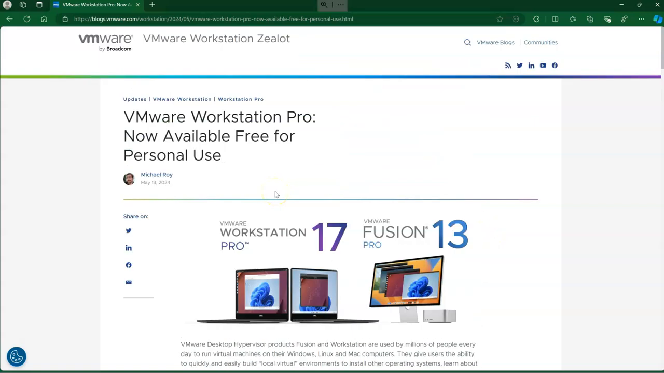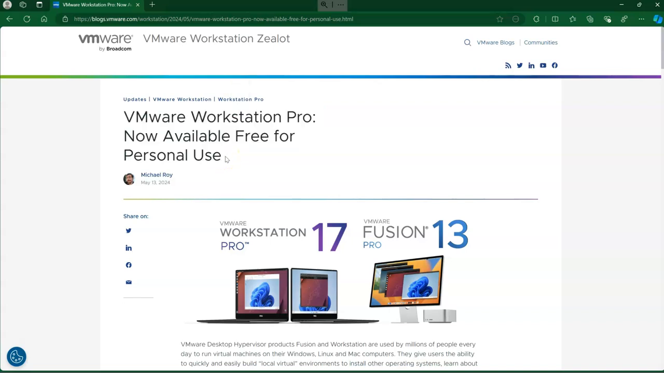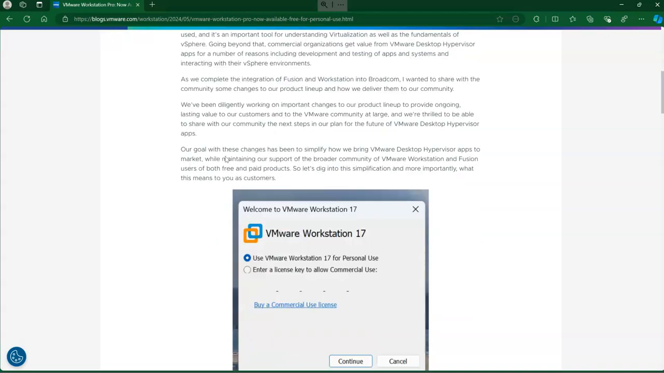And the nice thing is that they released both their Workstation Pro, which is great for Windows devices, as well as Fusion Pro, which is awesome on Mac. So as long as you're using this for personal use, this is perfect software for your lab. You're going to be able to get this software, and this is really industry-leading software that's out there.